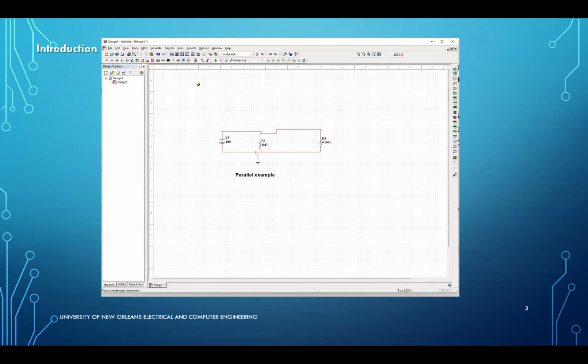And if you go here under the instrument, you see the first thing you have is a multimeter. If I click on it and drag it here, I click and just drag it wherever you're going to need it. So I know I want to measure the voltage across here, so I'm going to place it somewhere right here. It doesn't have to be exact, I can always move it.